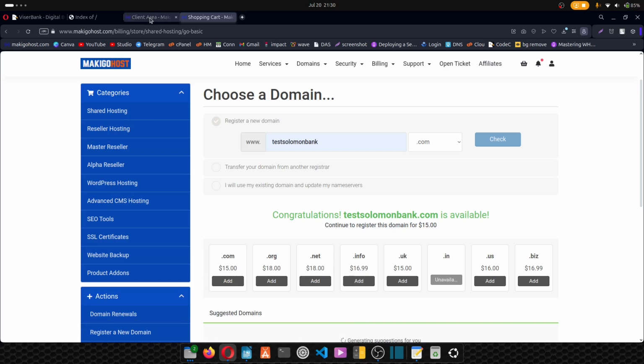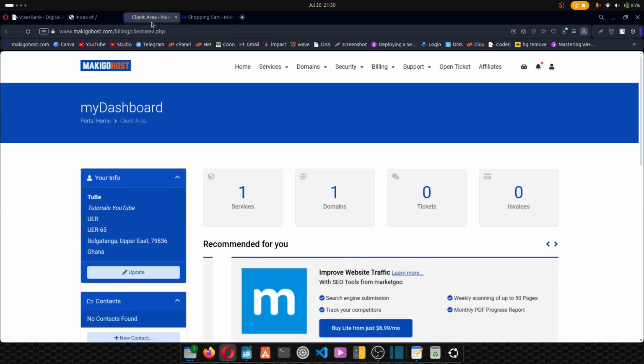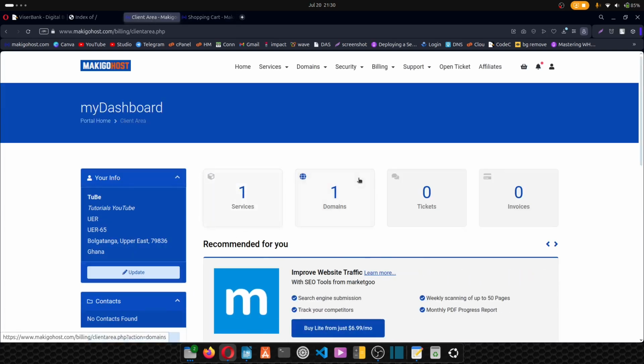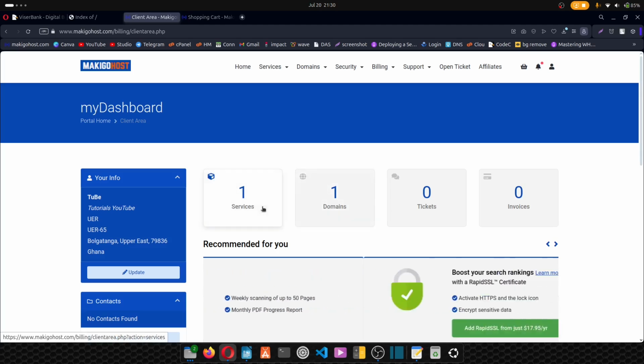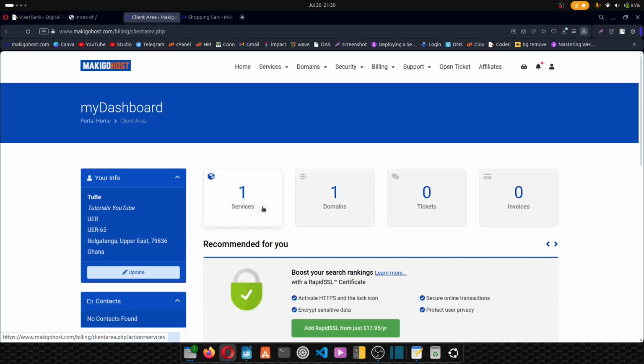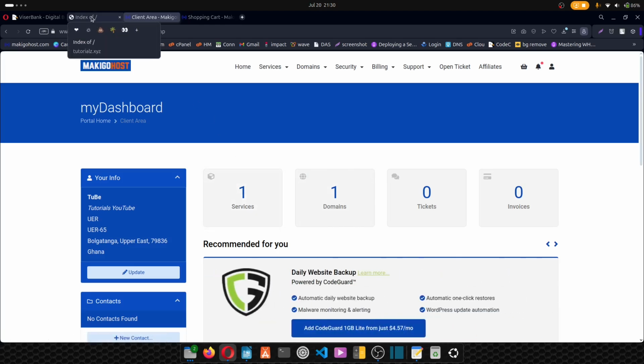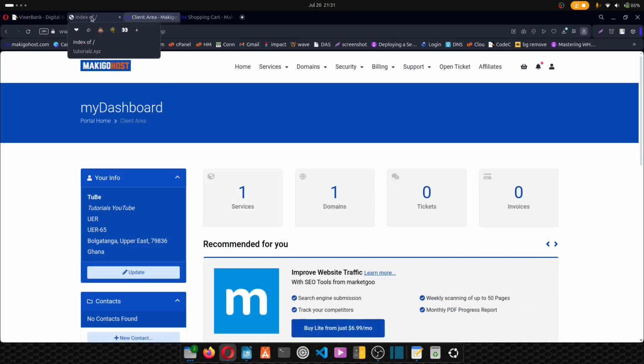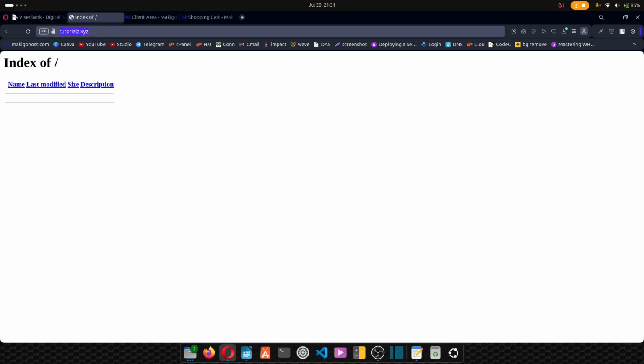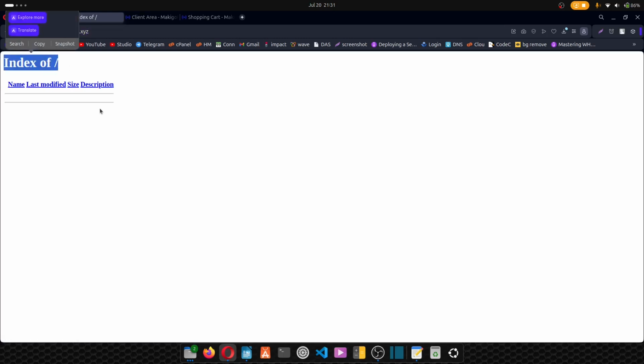Once an account is created and payment is made, you should see something like this: one service with one domain name, right? And that means your hosting account is ready to be used. So now give your hosting provider up to 24 hours or 12 hours for your domain name to appear just like this. So when you type your domain name in your browser, you should see something like this: index off. That means you can now upload your website or your script via cPanel.